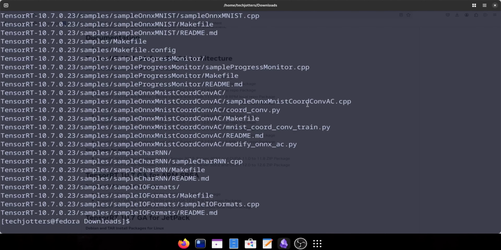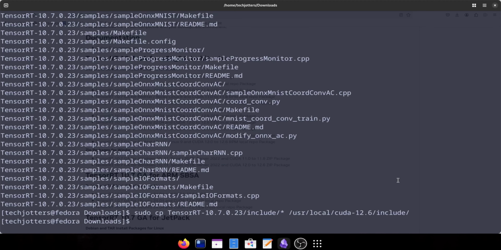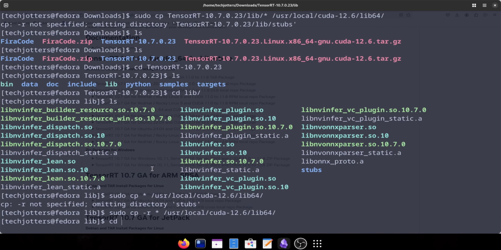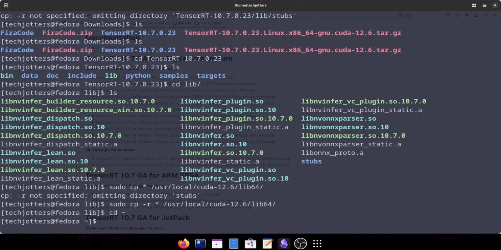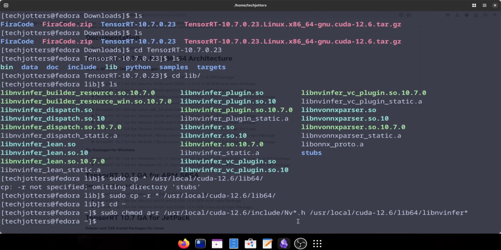Okay, so now we need to move some files from the include directory to the CUDA toolkit include directory. And again, we need to move some files from the lib directory to the CUDA 12.6 lib64 directory. So let's go inside the home directory, and let's run the command to change the ownership. So here is the command. We need to change the ownership for these files, and it's done.